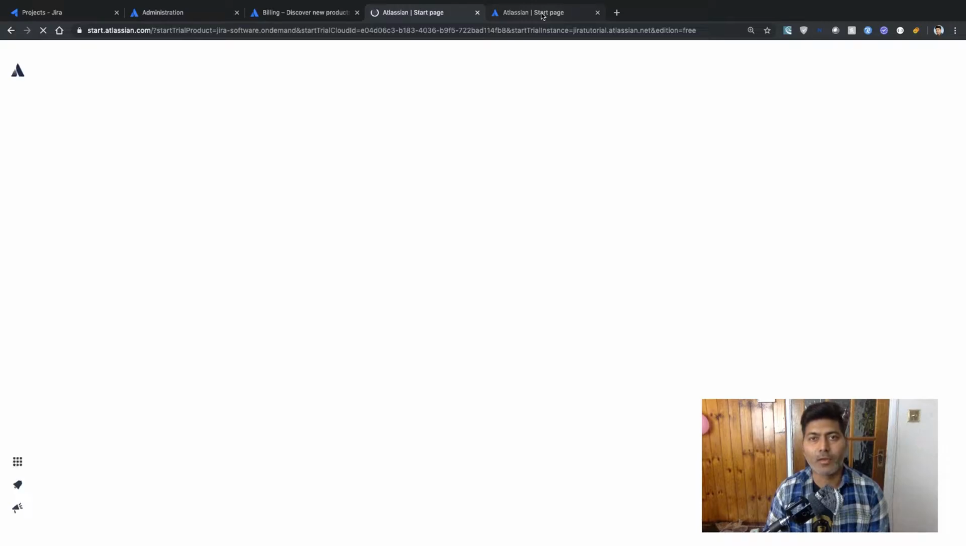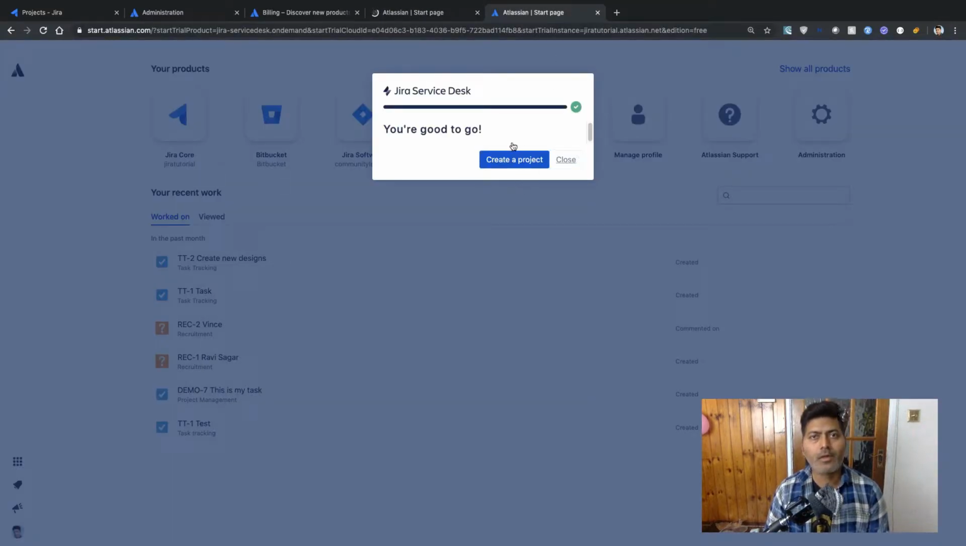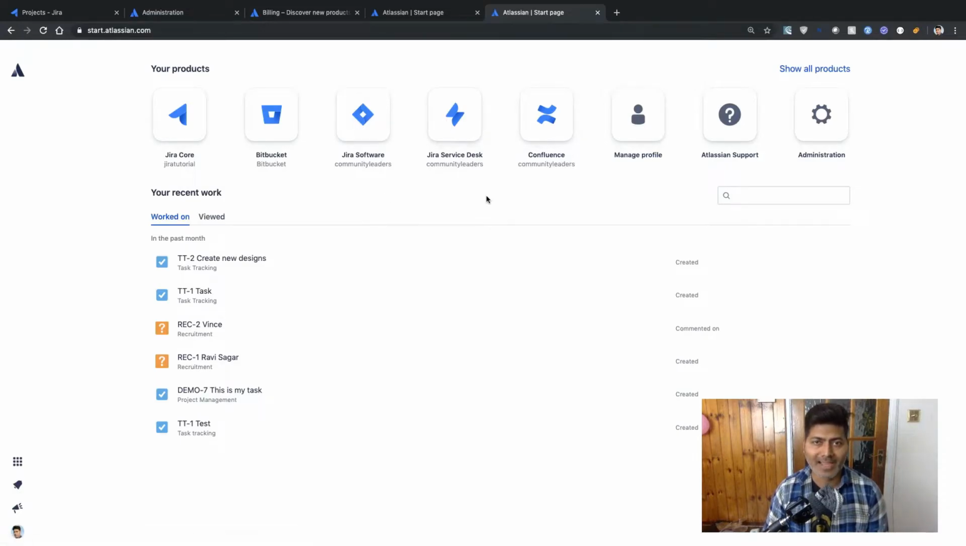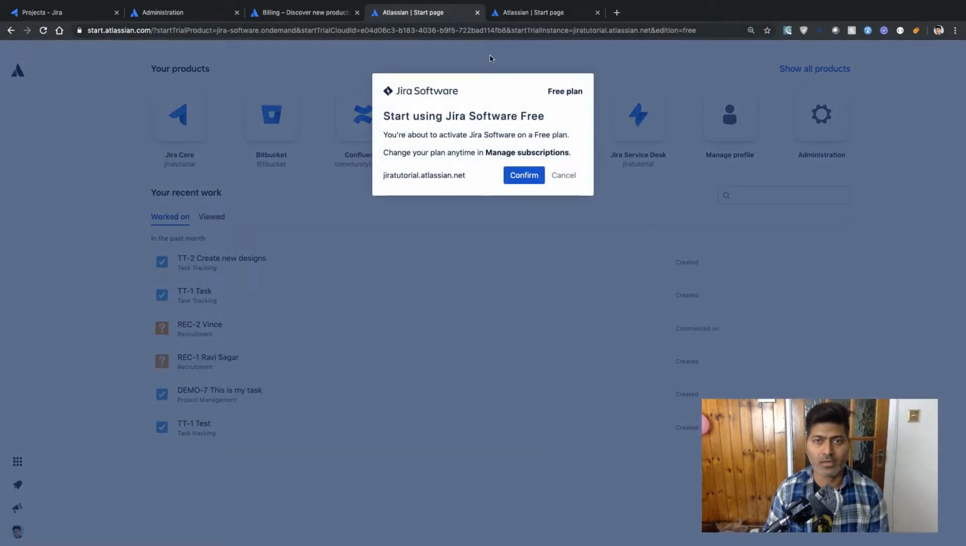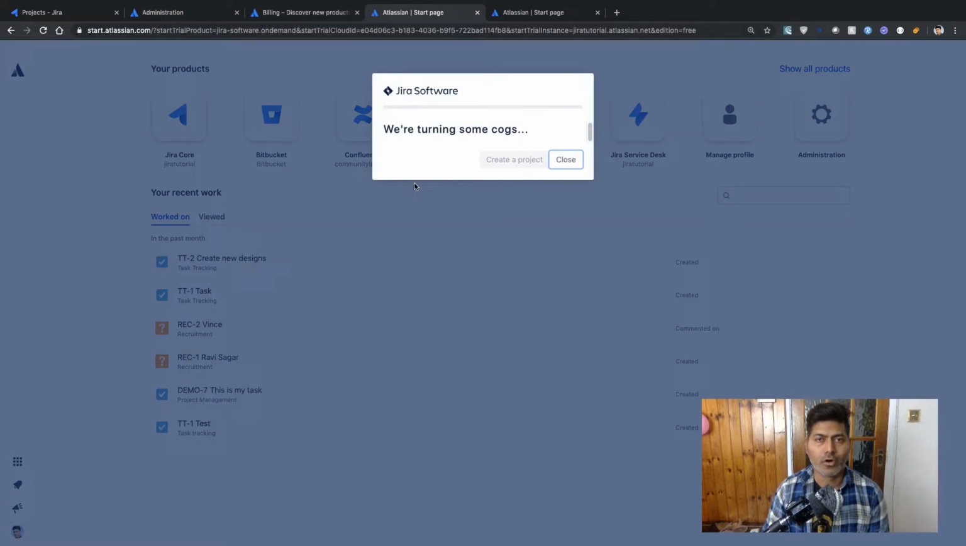And in the meantime, I'll take a look at my existing page where I started adding Jira Service Desk. So I think now it is ready, and it's giving me the option to create a project. We'll not do it from this page. We'll close this confirmation, and I can go back to my previous page where I was trying to add Jira Software. I'll click on confirm, and it will do the same thing. It will probably take maybe a minute for Jira Software to be available.